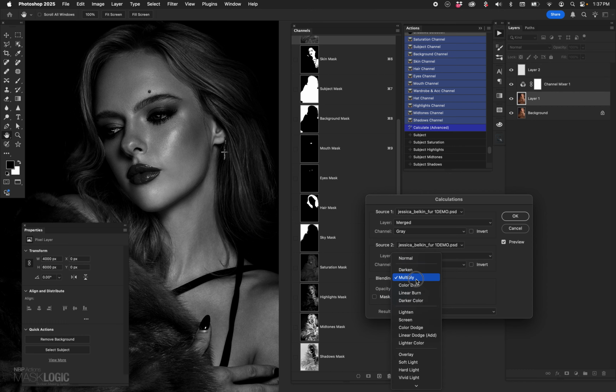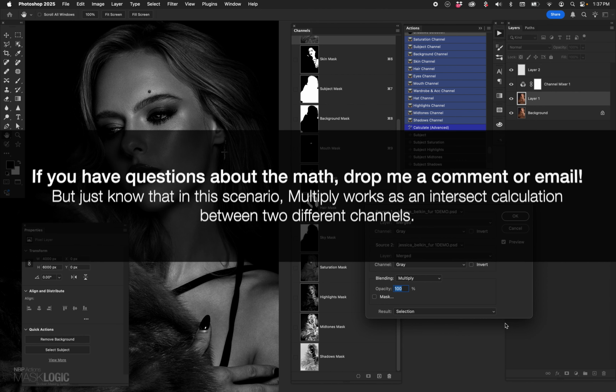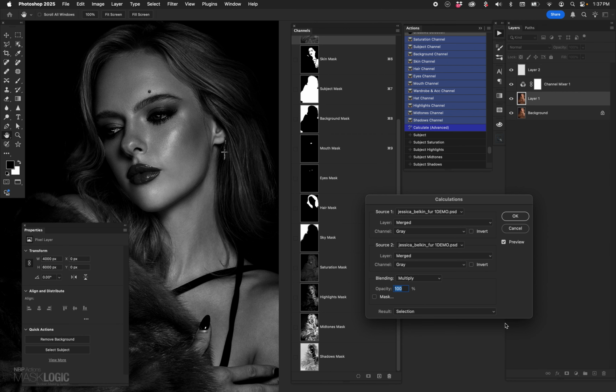The blending mode, I put it on multiply. Now, what does that do? Multiply, in this scenario, when we're mixing and matching these channels, which are masks, acts as an intersection calculation. And that's what allows us to create these intersections manually.